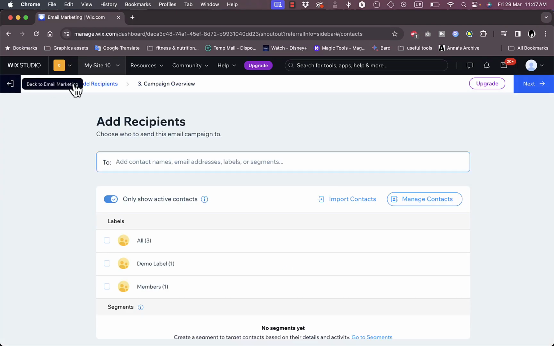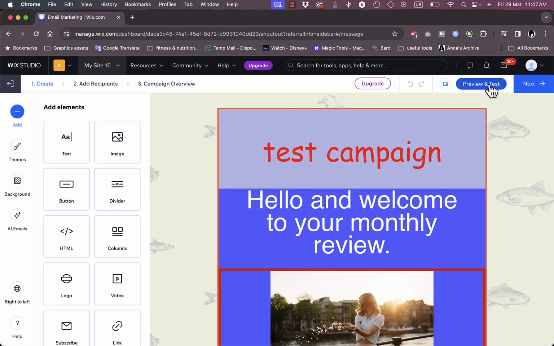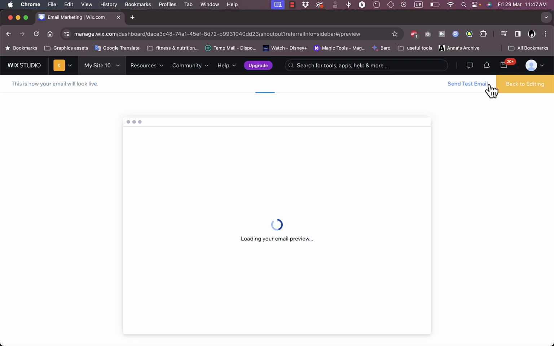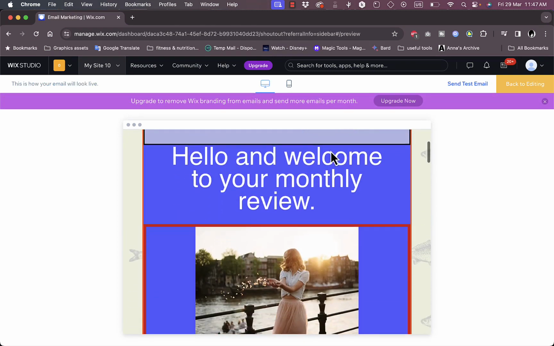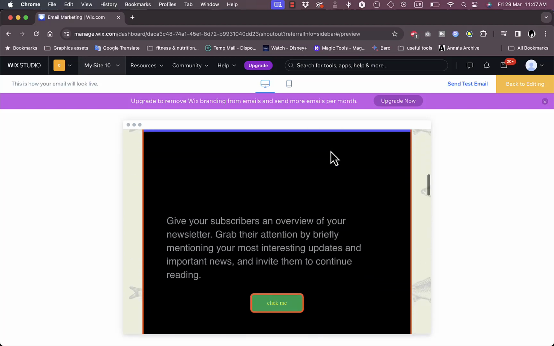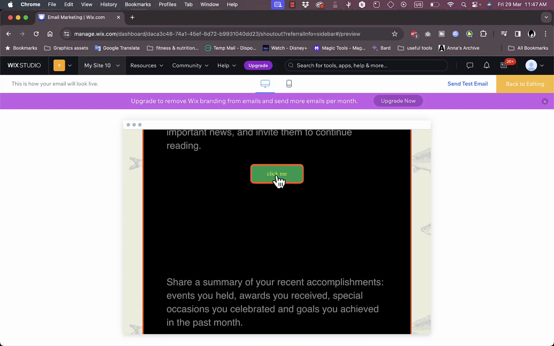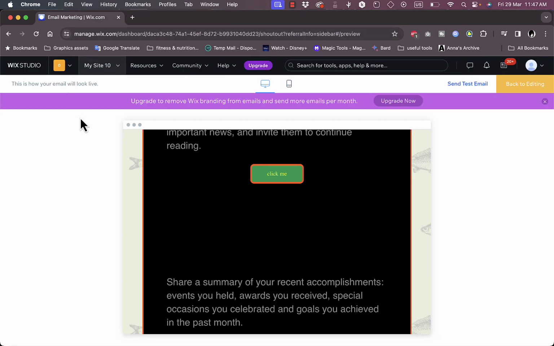Or if you go back, let's go back, you can preview and test here. So if you click on preview and test, it'll give you a clickable and interactive preview of your email. So here I can scroll down and view. I can click here on the buttons to open up the pages. Okay, let's close it for now. And now let's go back to editing.